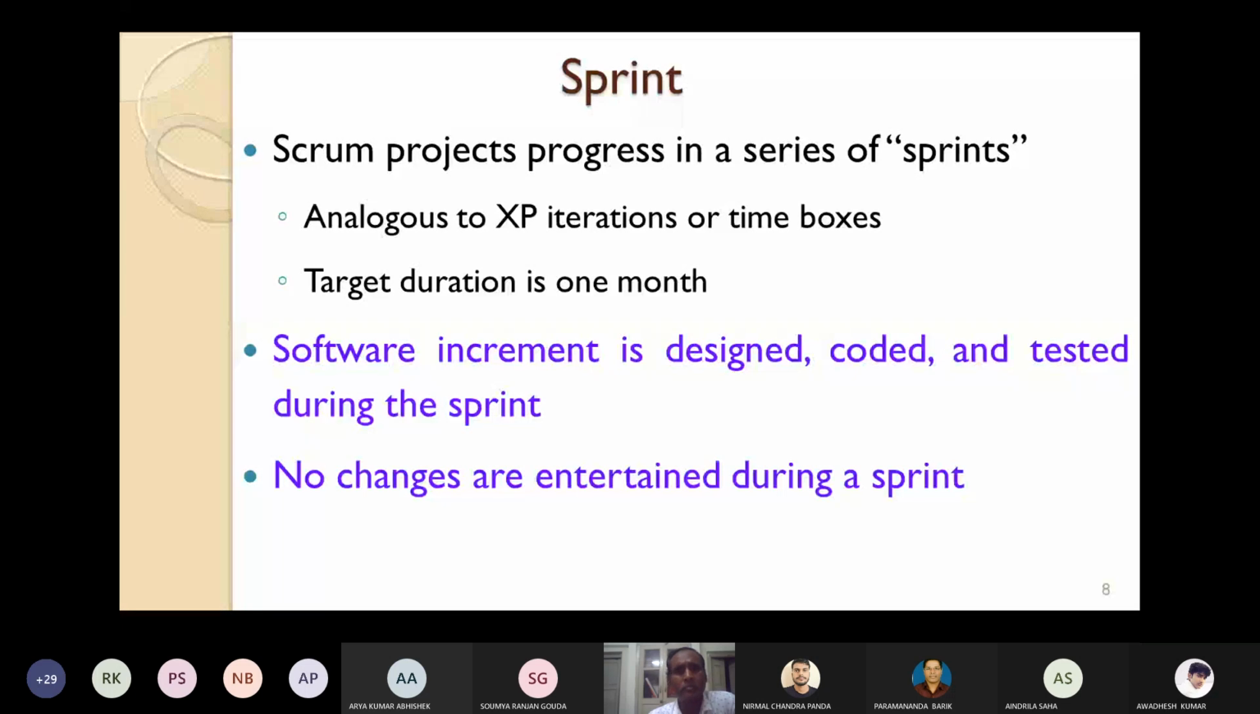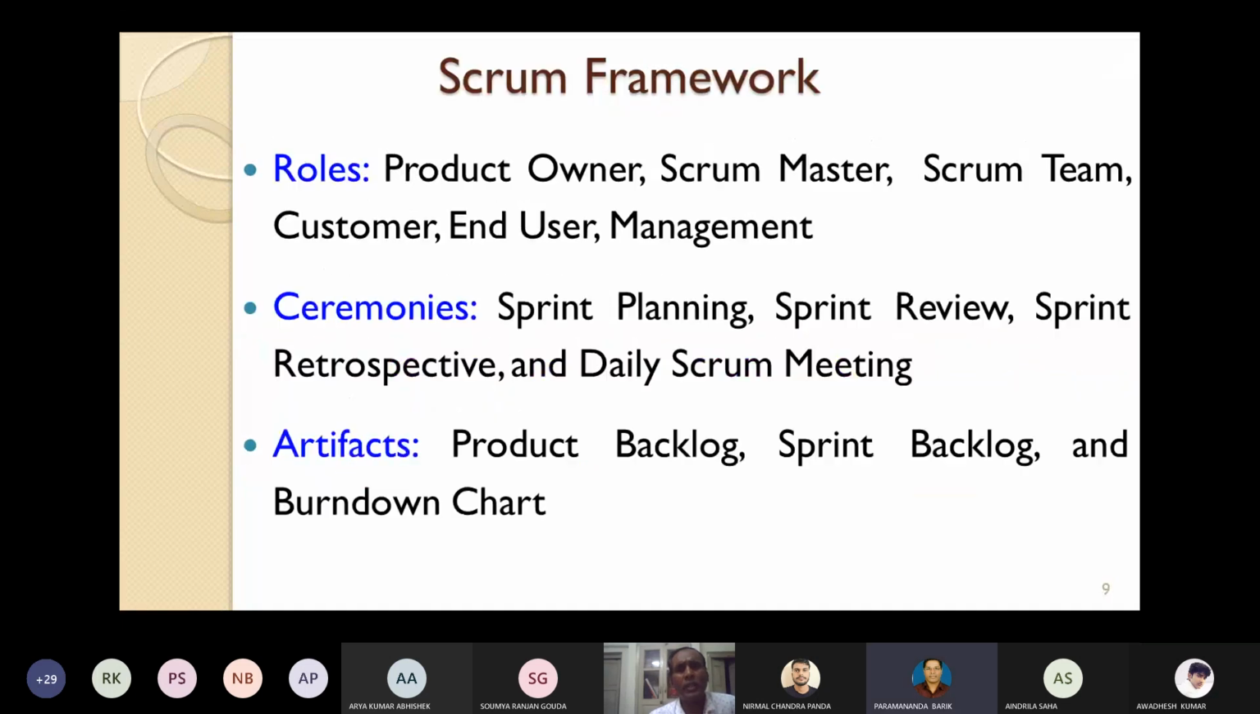So no changes are entertained during the sprint. Now let's quickly go through this Scrum framework.